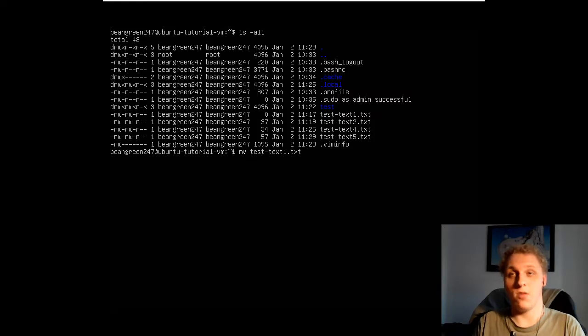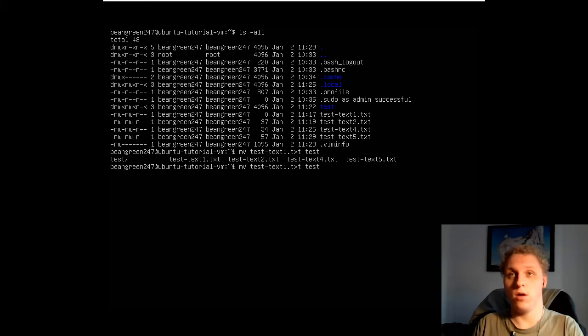Again, I'm using tab to give it some hints as to which folder I want. The first part of the command is which file or directory we want to move, and the second part is where. So for me it will be the test folder. I emphasize that it's the folder by putting a forward slash. But what happens if we list the directory test?